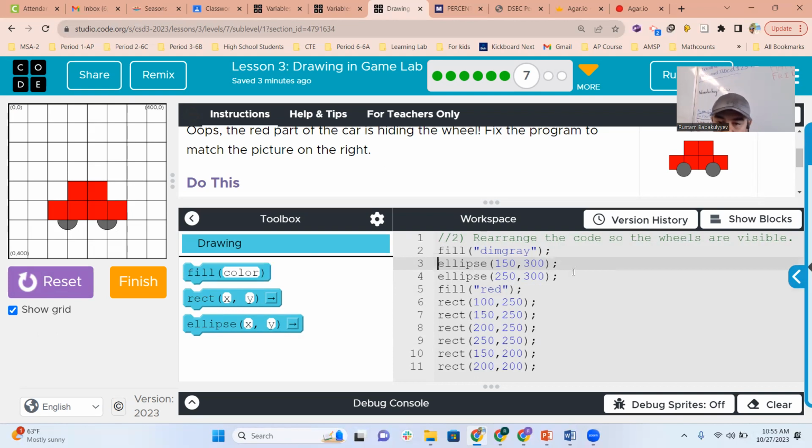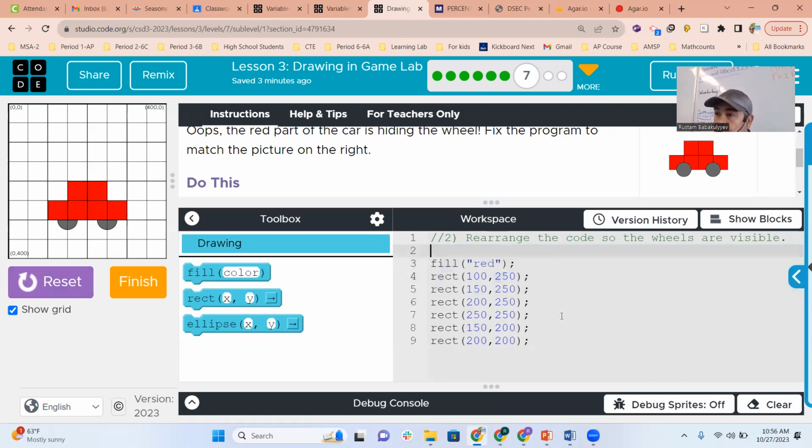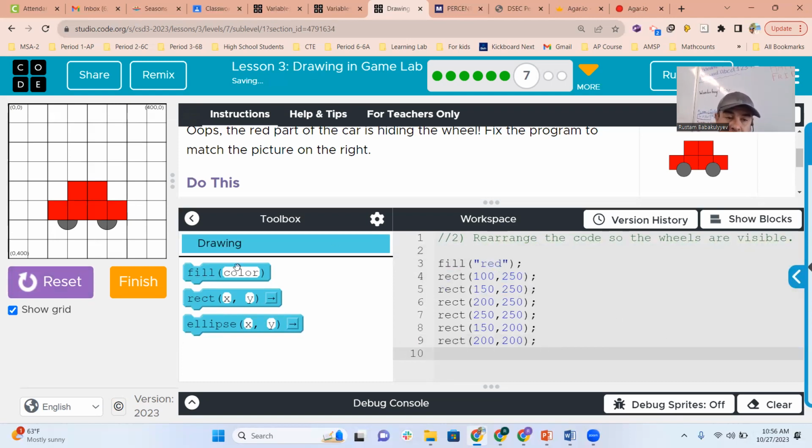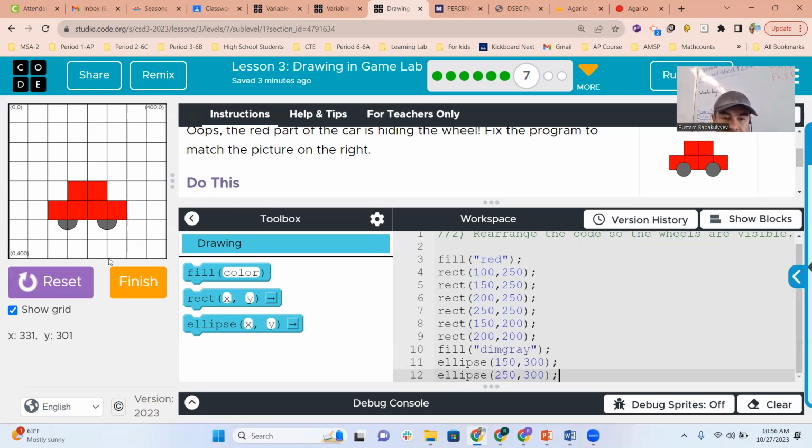So what I'm going to do, I'm going to take this. I will cut them using the universal cut shortcut, which is Control X. So I'm going to highlight it, Control X. It's going to cut it all. And I'm going to put it on the bottom of the list because it has to be on the top of the list. Whatever is in the bottom here will be on the top on here. Does that make sense? So here, when I put it to the bottom and then reset it, you'll see that wheels will be visible now.